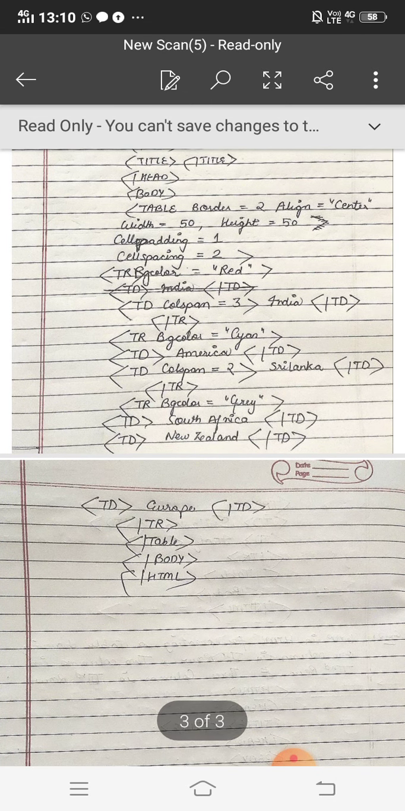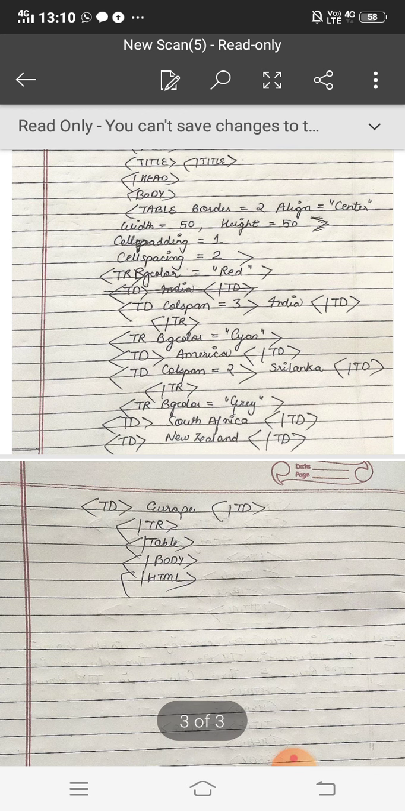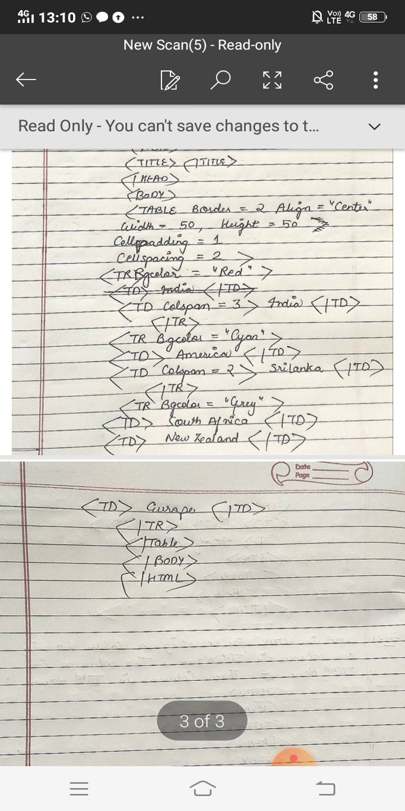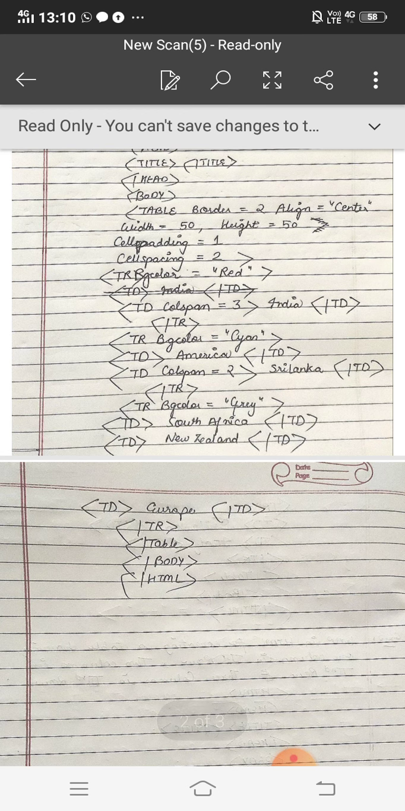Similarly, td. So in the first row we will have to expand it for 3 columns. So we will use td colspan is equal to 3. We will give any country name or any text. Here we have given the same example, India. Next, tr off. So we have created one row with one column. Second row, tr. Now we need 2 columns.